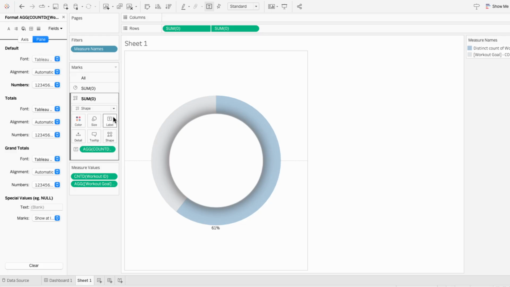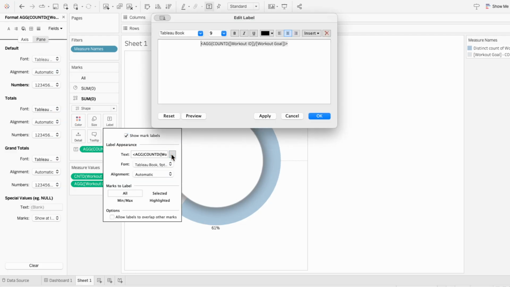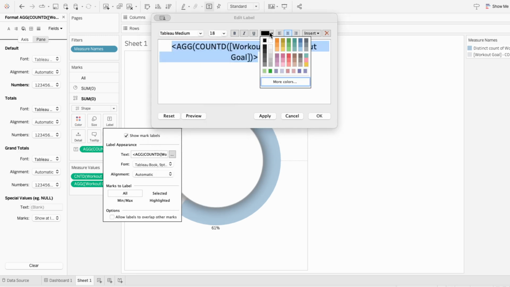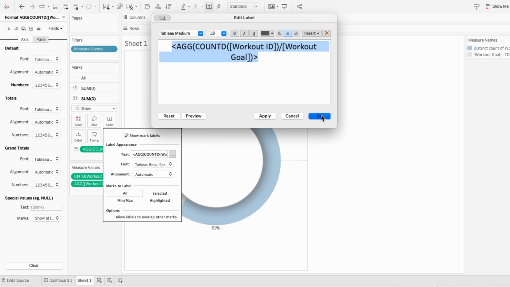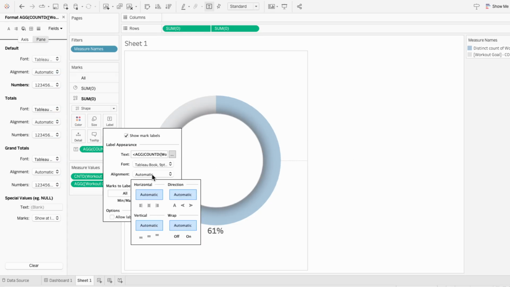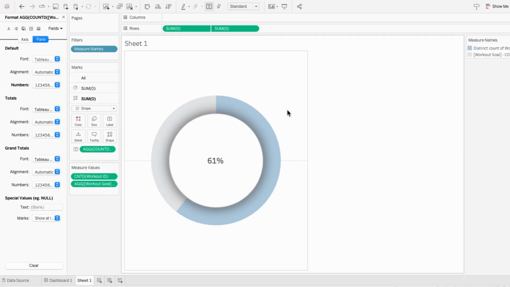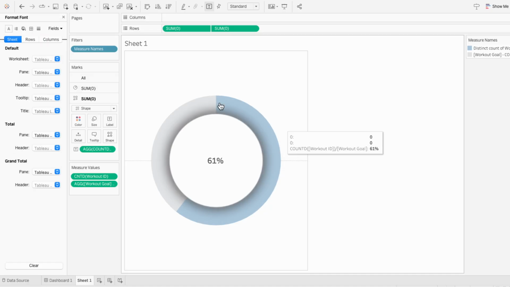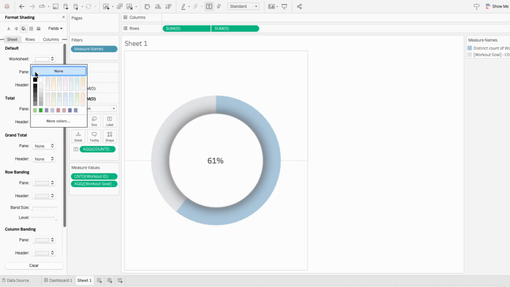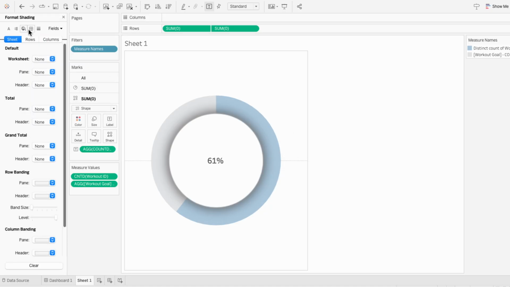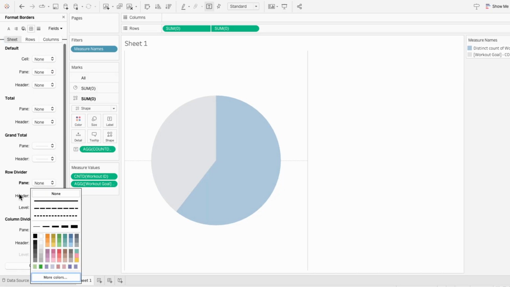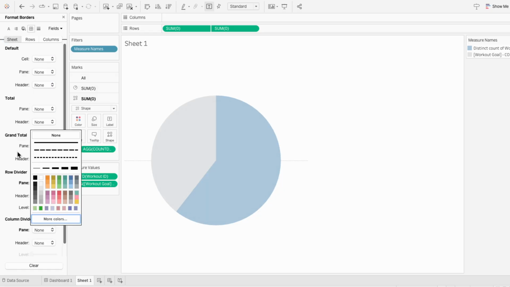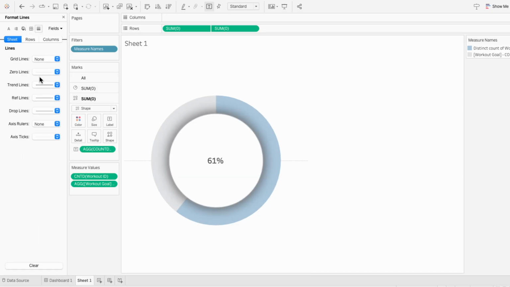Then I'll use label within the mark to format the text itself. I'll edit this so that it's Tableau medium, larger, and a slightly lighter color. Then I'll use the alignment to center this vertically so we can get the text inside the donut chart. I'll also format the worksheet, and under shading, I'll choose none. For the borders, I'll remove the row and column dividers. And for the lines, I'll remove the zero lines.